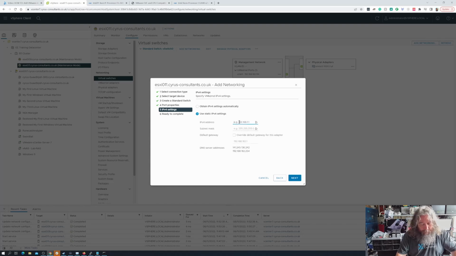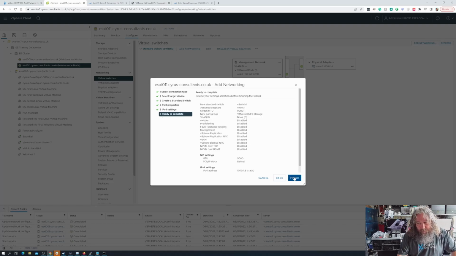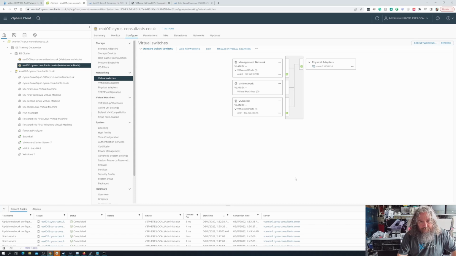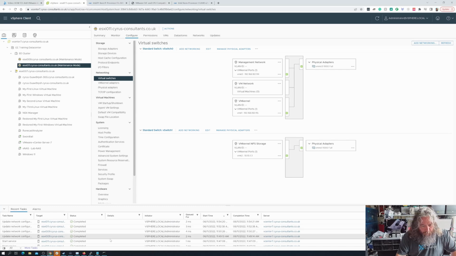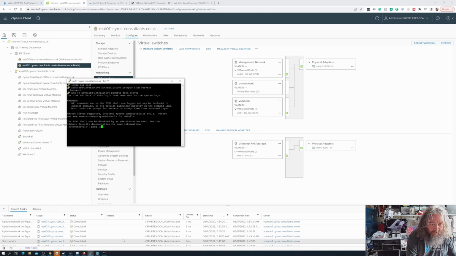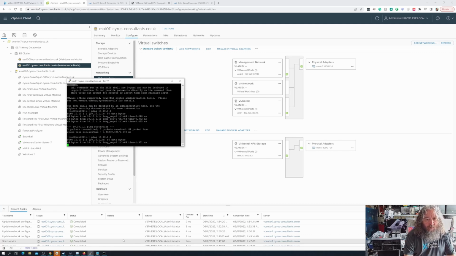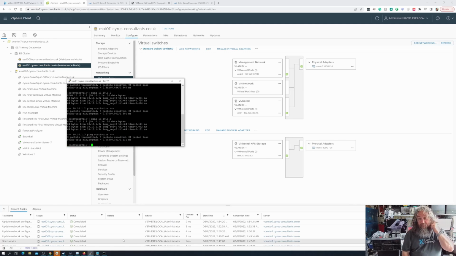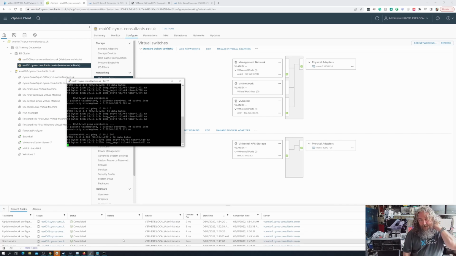I'm going to use a static IP address 10.10.1.3, followed by next, and followed by finish. So if I have a little look at our host PuTTY down here, and we're going to do the same thing. 10.10.1.1. Okay, good. 2, 3. So that just confirms that I can communicate using ping on that storage network.